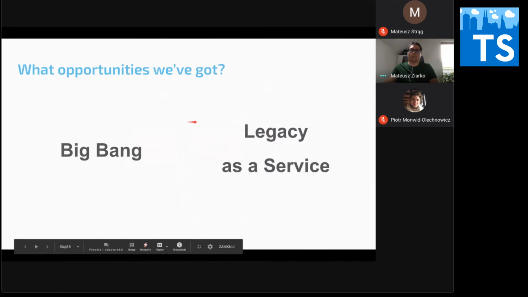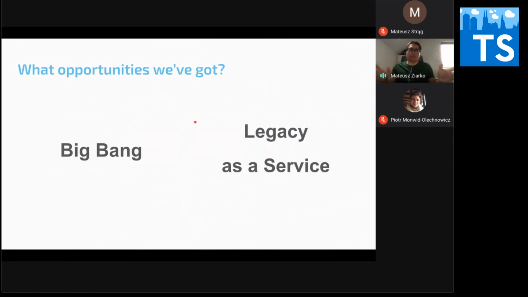We would like to rewrite our legacy app to the new architecture. What are the possibilities or even opportunities? Of course, we can start writing the new app and do the big bang. That's not going to work, as always. Each big bang has issues. What's the best option here?